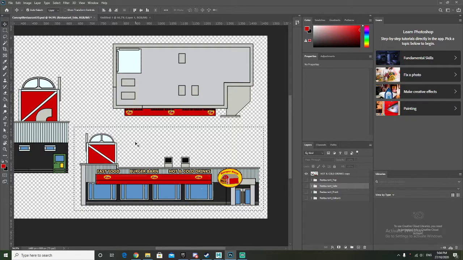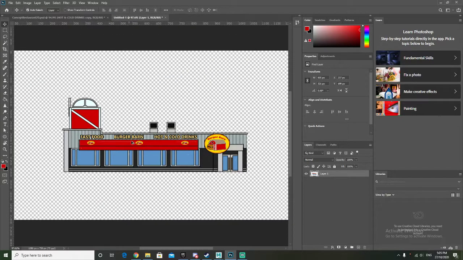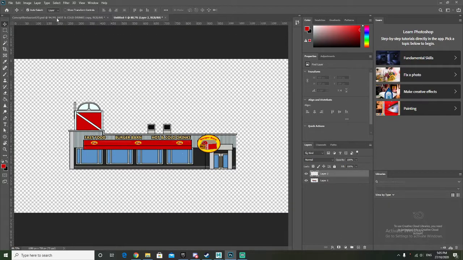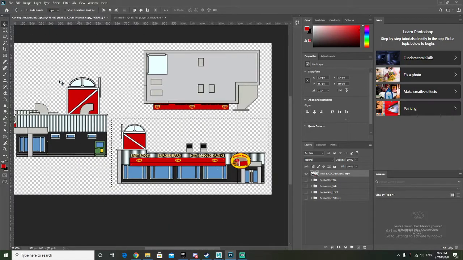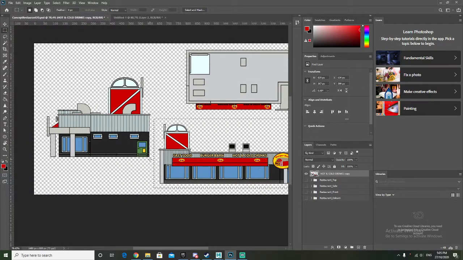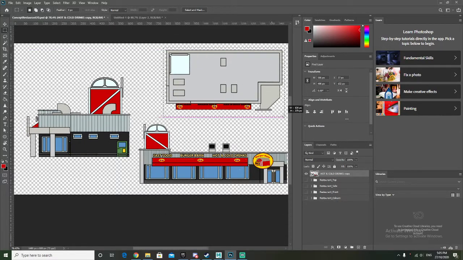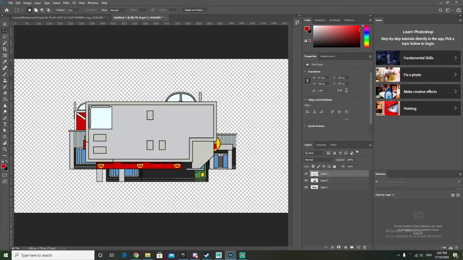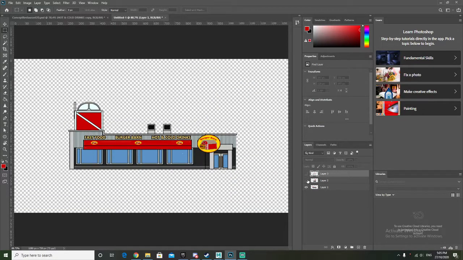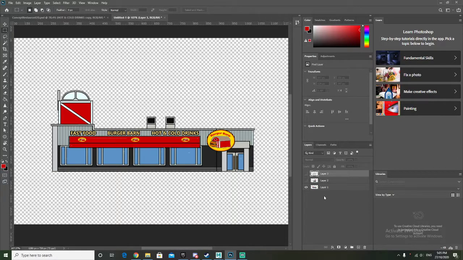Select all that. On this one, Control C, over here, Control V. So we now got that. Go up ahead. Now we need to go over here. Copy this one. Control C, Control V. We need to go over here. Select all this. Control C and Control V. There we go. So we want to start off with this one being the main image.